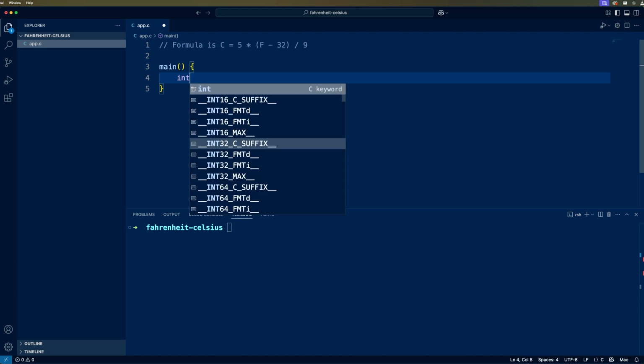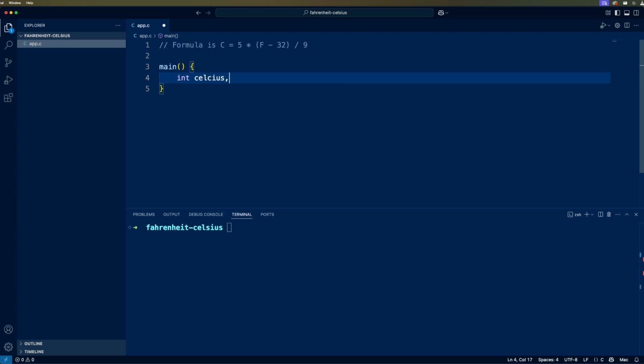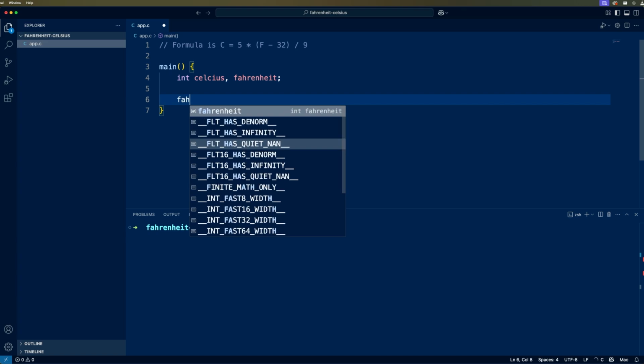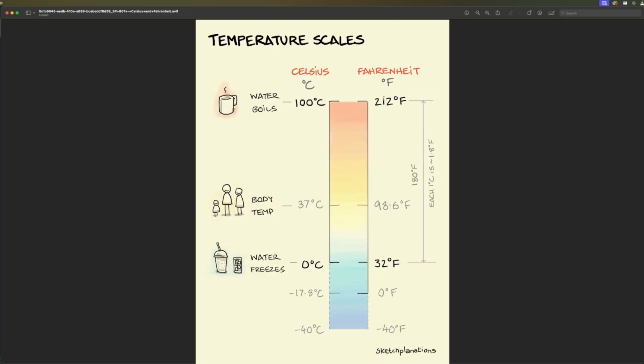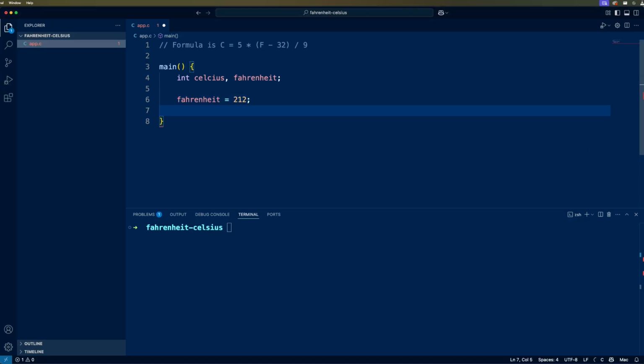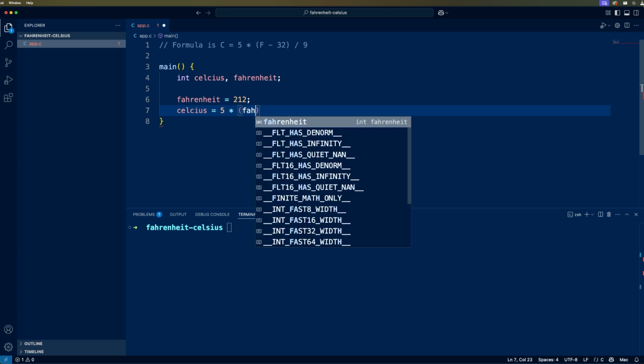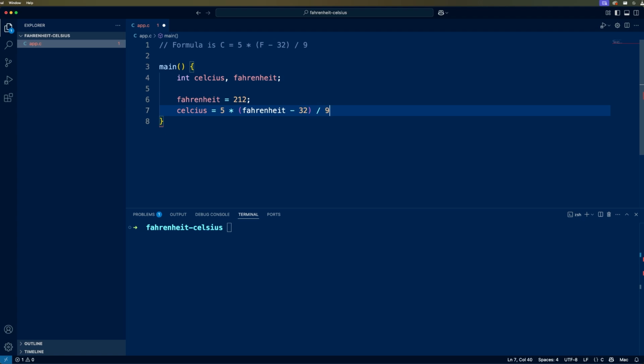So I define int Celsius, comma, Fahrenheit. So now I declared 2 variables, and now it's time to assign values to them. For Fahrenheit, I just start with an example and put 212 as the value of Fahrenheit, and I expect to see 100 Celsius as the converted value. So I put 212, and then I say Celsius is equal to 5 times (Fahrenheit minus 32) divided by 9.